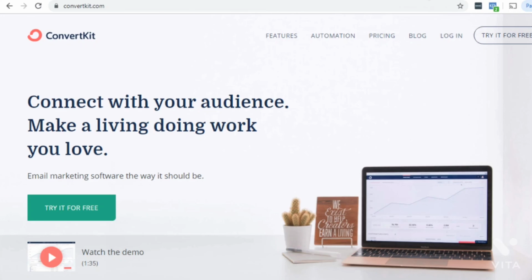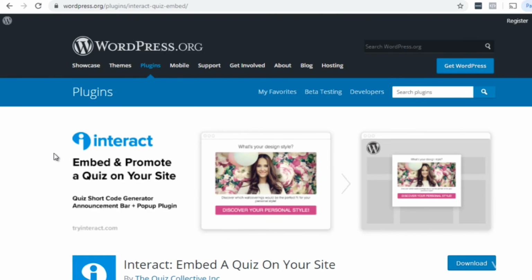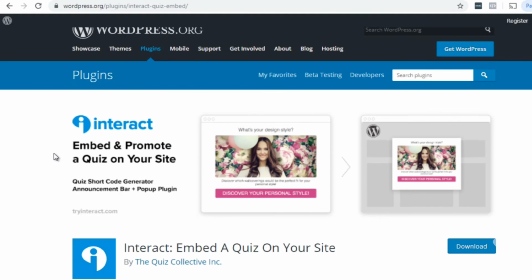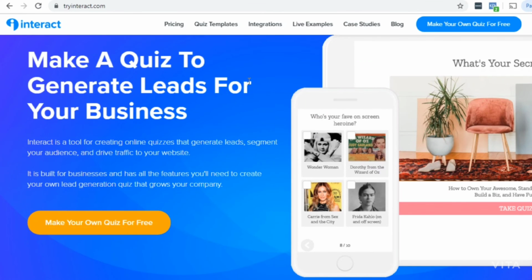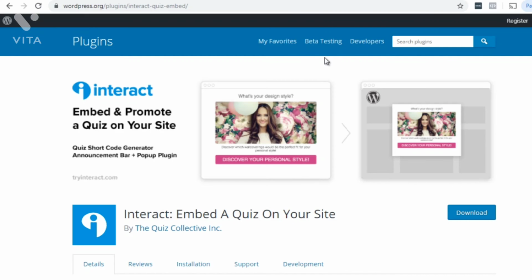Now, if you do use Interact, you're going to need the WordPress plugin, which is free. If you go to wordpress.org/plugins/interact-quiz-embed, you'll find the Interact Quiz WordPress plugin. You'll need to install this, then connect it to your account here, and then you can create the quizzes, populate them, and put them on your WordPress site. Like I said, you can choose any other quiz builders, but that's what we recommend to get them from fun to email list.